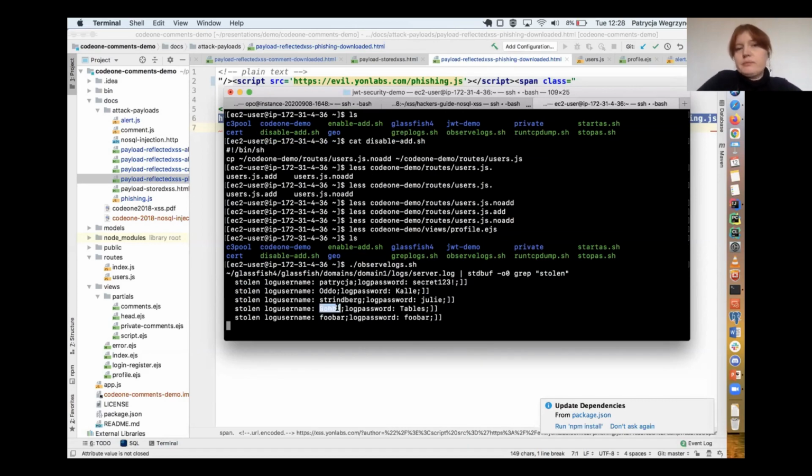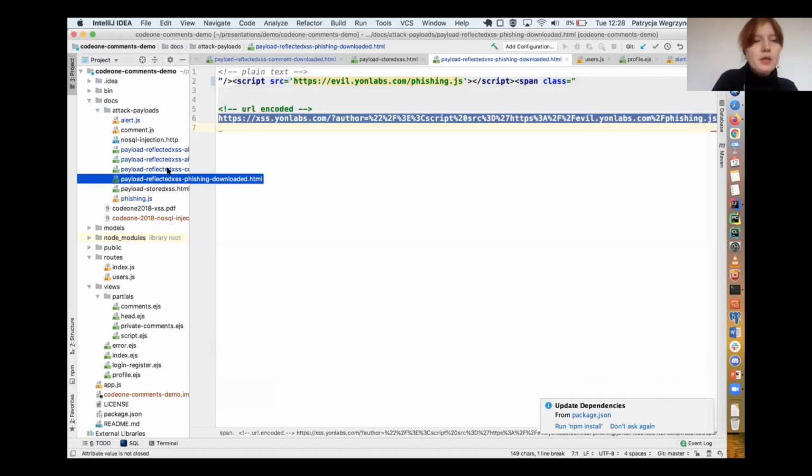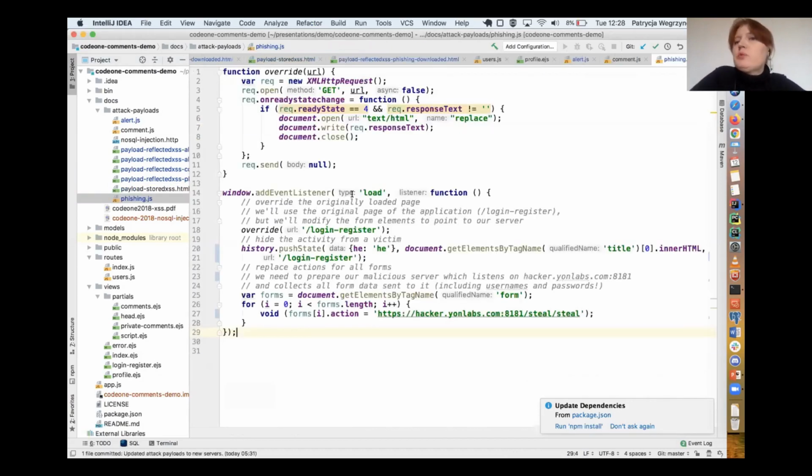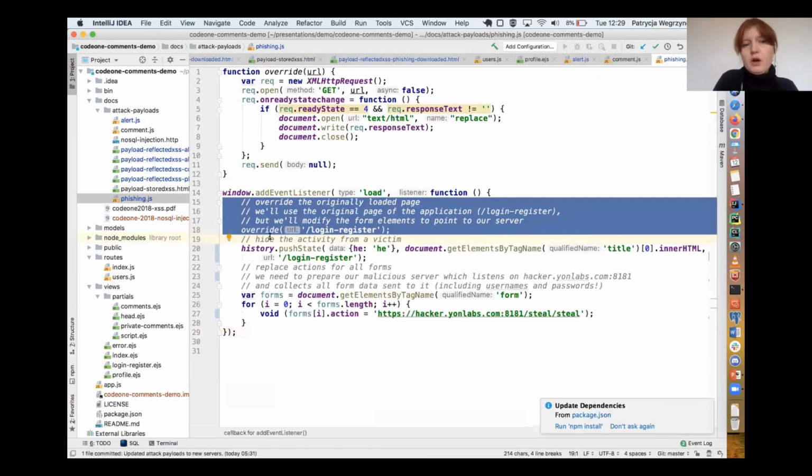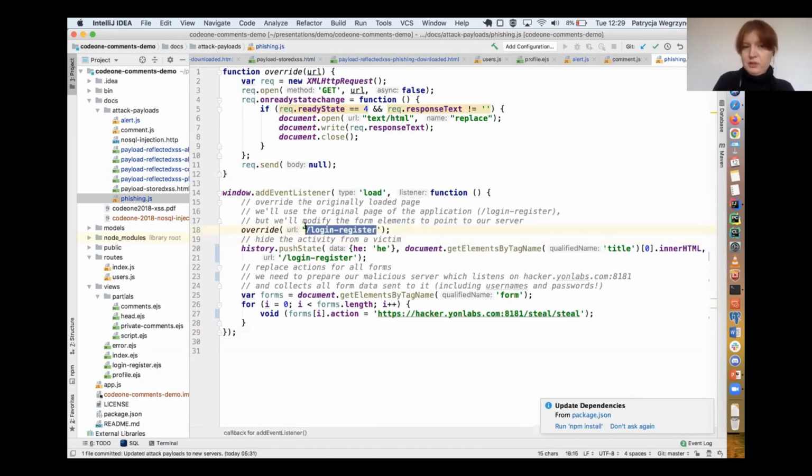Basically, what happened? I will show you the JavaScript which was downloaded and executed in your browsers. Basically, this JavaScript overrides the page the browser originally pointed to. In this case, it overrides it with a login register page. So far, nothing dangerous. We just open login register from our application, but in a less orthodox way.